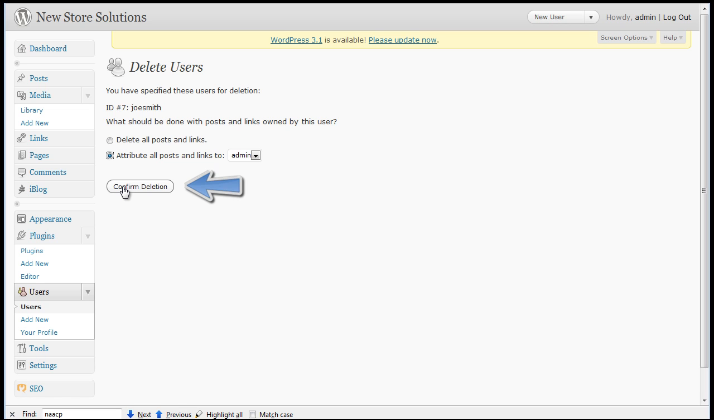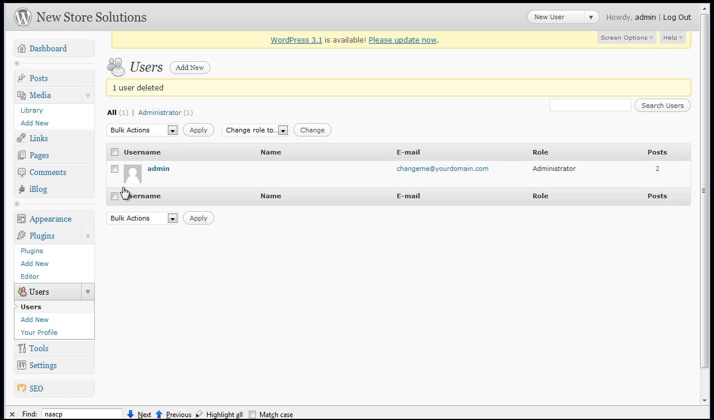Once you click on the Confirm Deletion button, the user will be removed for good. There is no way to recover this user, and you will not be prompted to confirm this deletion. So make sure you definitely want to remove this user before clicking the Confirm Deletion button. You will then be brought back to the User Management screen, and you will see that the user you just removed is no longer listed.